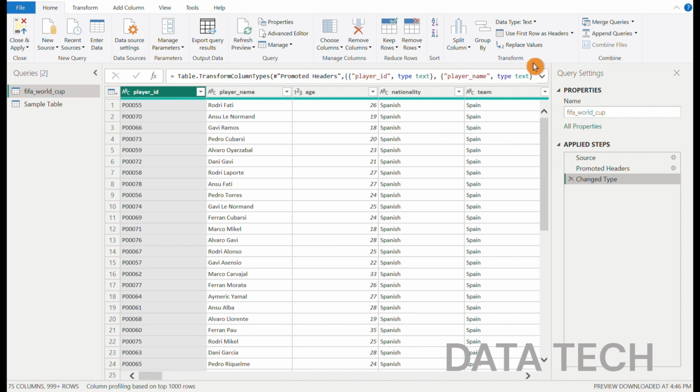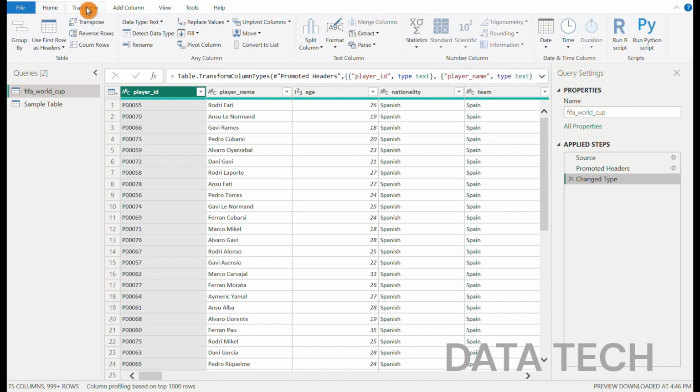And here, in the transformation options, we have pivoting. Pivoting is nothing but if we have rows and we want to convert them to columns; if we have columns and we want to convert them to rows, we have the options here. Here we can see the combine option: merge queries and append queries. Merge queries acts like SQL joins, and append queries acts like SQL union. And this is the home tab which we have.